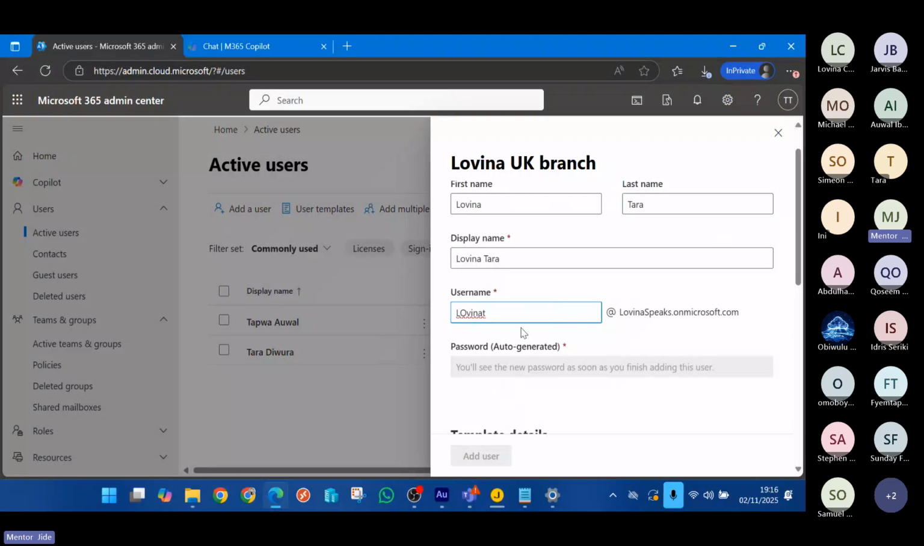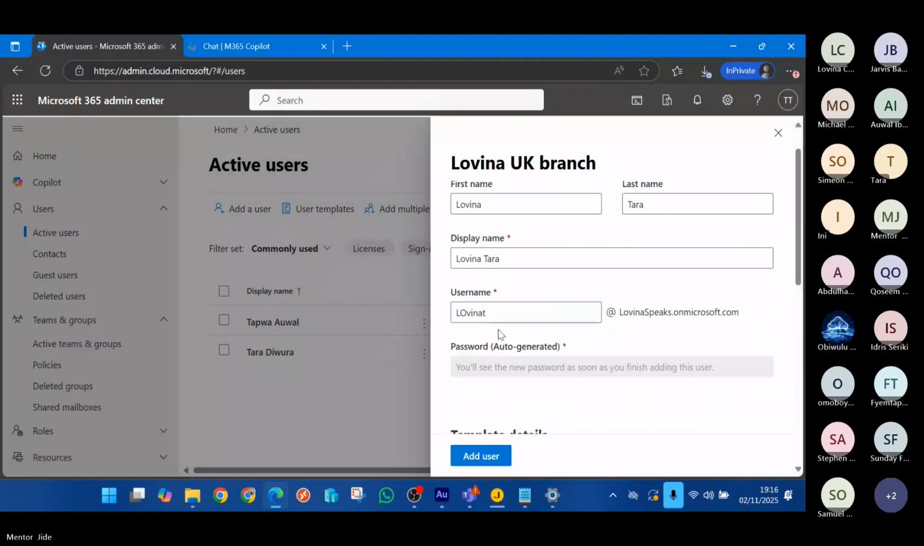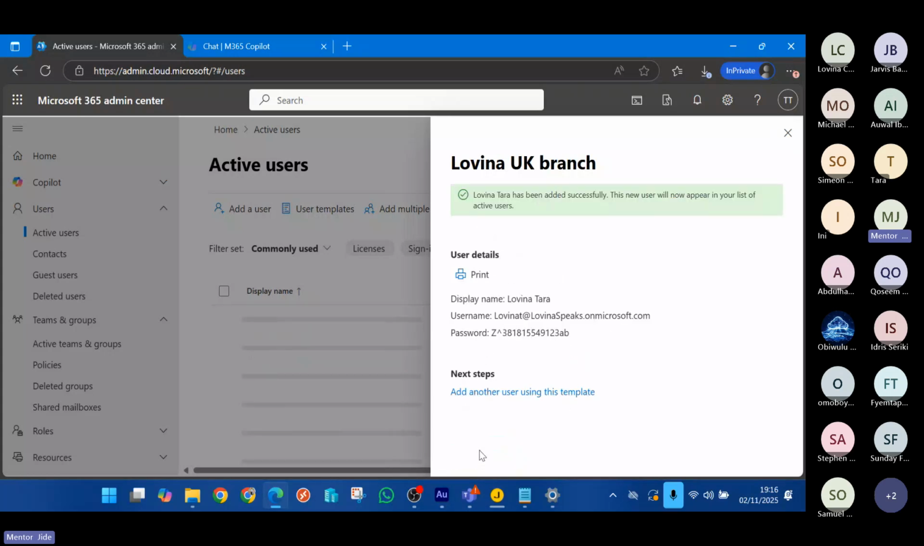I think there is one error. Okay. Just to confirm that the username is not being used. So the username is available. You can click on add user. You can see that the stress of going to add all those settings and every other thing has been taken away because of the templates I have.